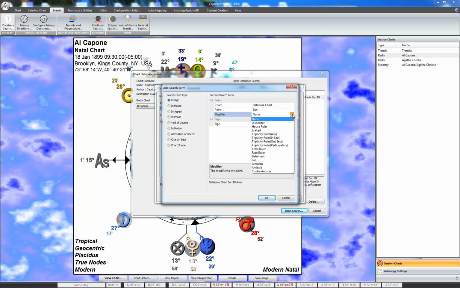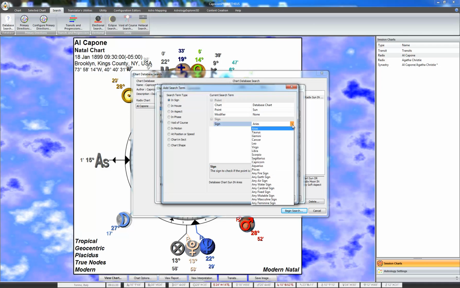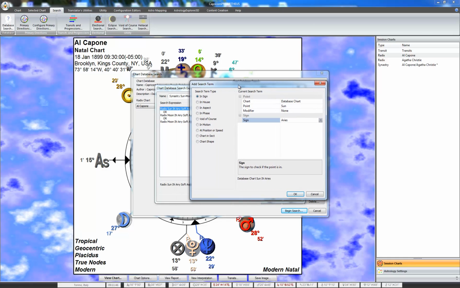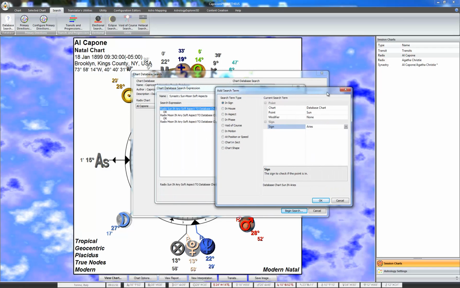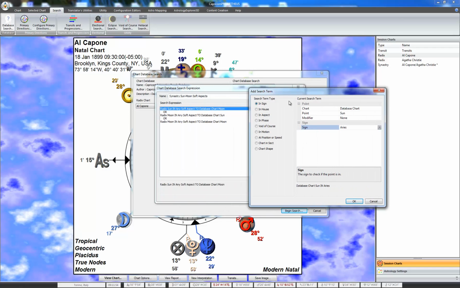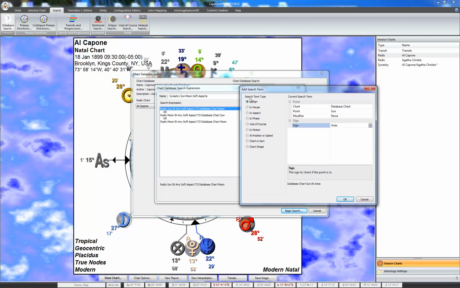Modifier, again, as I said, is that you can specify many different types of modifier, and sign is the sign that the point will be in. So there are all the standard signs plus any fire, earth, water, and so on. So let's say we could build a search expression for the sun in a particular sign, Aries or Taurus, by adding two search terms into the expression.